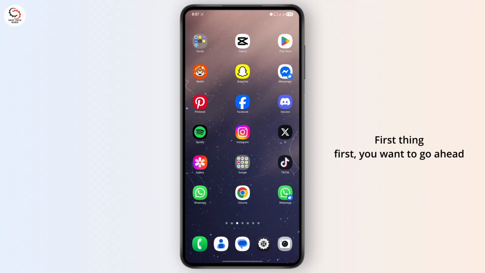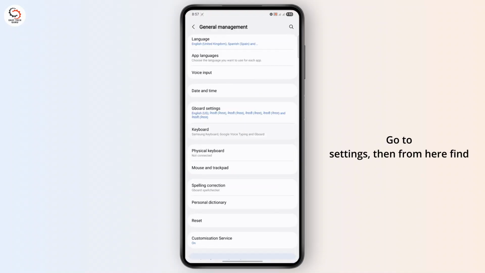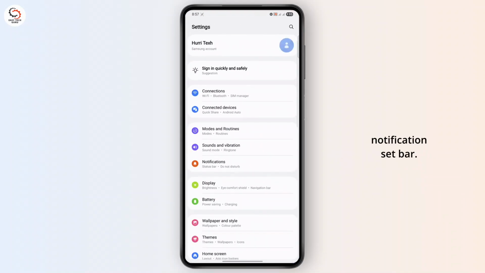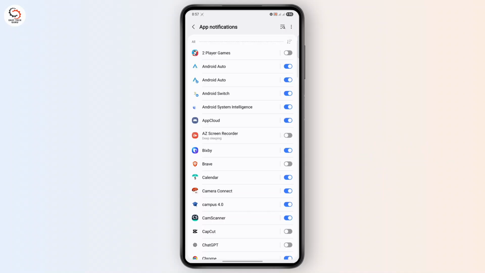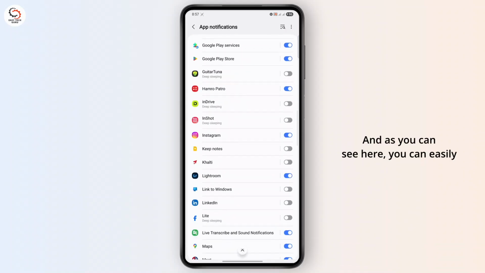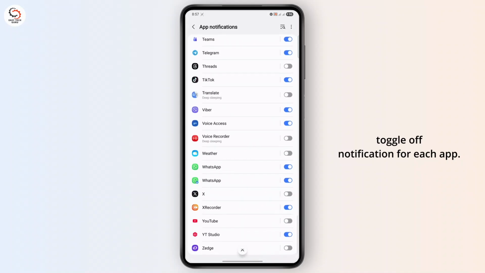First things first, you want to go ahead and turn on notifications per app, so you can turn it off. Go to Settings. Then from here, find the notification setting bar. Then you can easily find app notifications up top. You can change notification settings for each app. And as you can see here, you can easily toggle off notifications for each app.